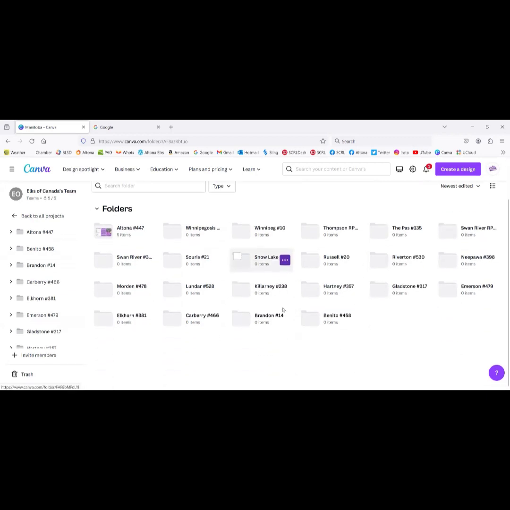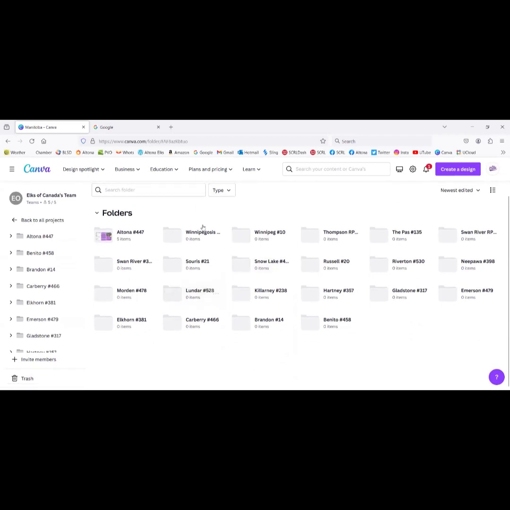And see, if I click on show more, all the Manitoba lodges are in here, and all those provinces and territories, this is what they look like. Their folders are in there. So here's Emerson, because I know we have some Emerson people in. Morden is in here, Elkhorn, everybody's in here. So it's really easy to find.